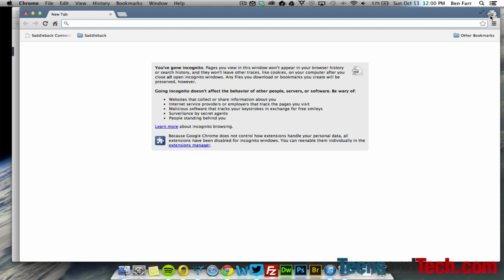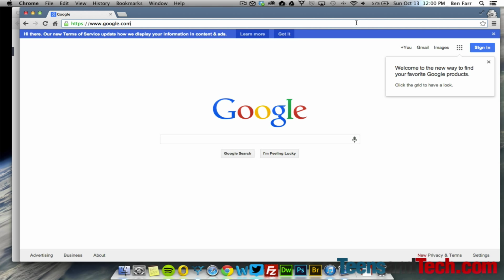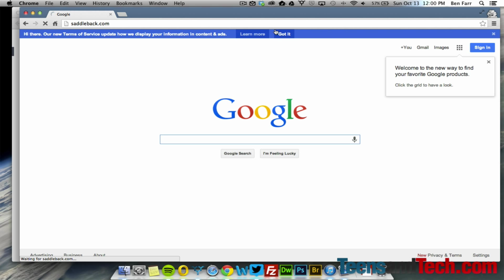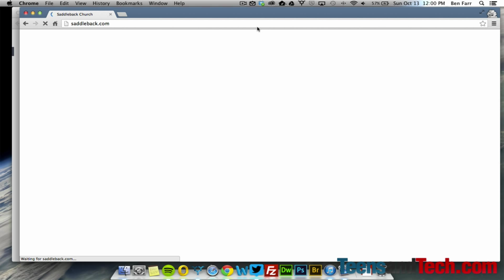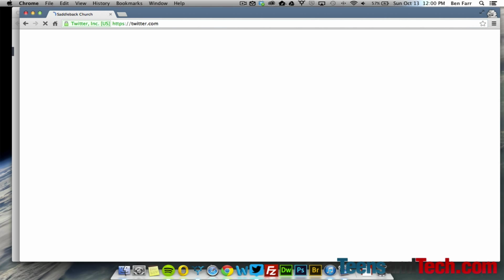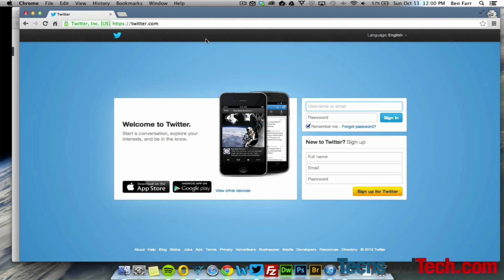On the top right, you'll see that little detective guy, and there's something interesting and kind of sad about this. It doesn't track the history. So I can go to google.com, and I'm just adding history so that we can use it in the future. I can go to saddleback.com, which will bring up Saddleback Church's website. I can go to twitter.com, which brings up Twitter. So I'm just adding some history here.